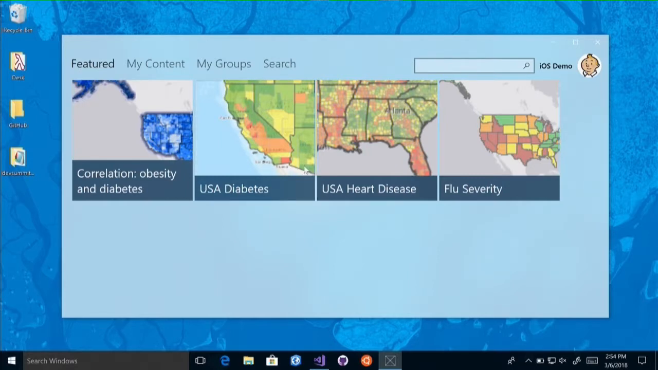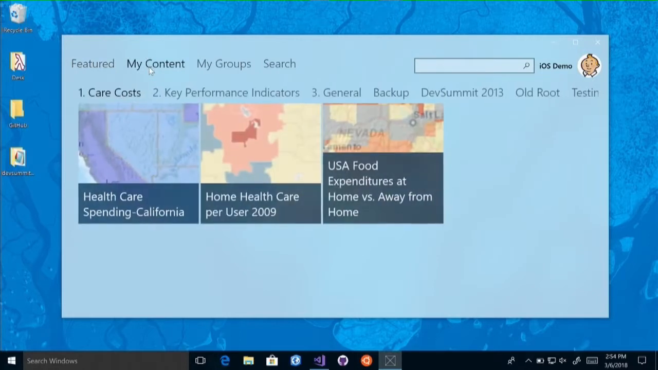We have 4 tabs: Featured, My Content, My Groups, and Search. I also want to point out that because we've logged in, we have that user object, which has the username in the top right and a picture. So let's move over to my content.